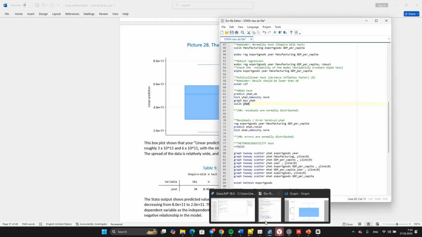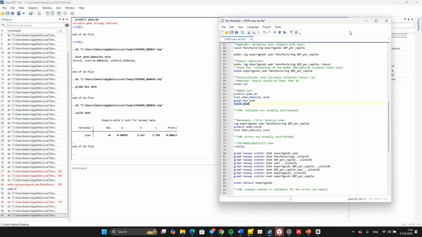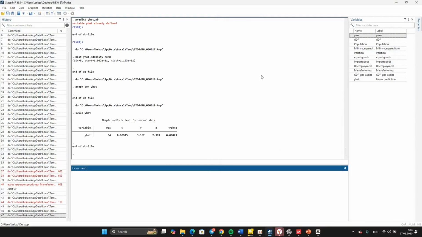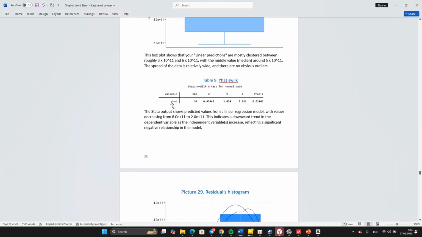And we'll do that test. Well, I've already transferred it to my Word file. Here it is. The output shows the predicted value from the linear regression model, with values decreasing from 8.0e+11 to 8.0e+11. This indicates a downward trend as the independent variable increases. Let's highlight this, reflecting a significant negative relationship in the model.